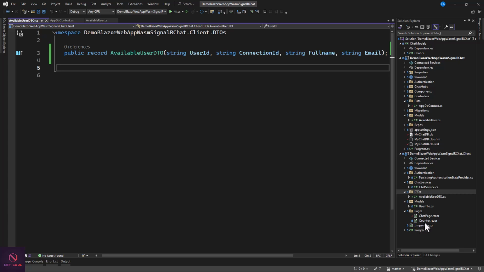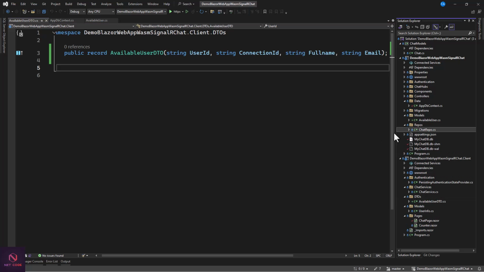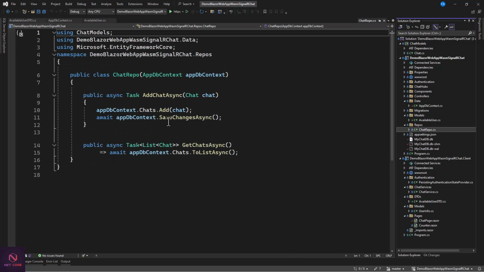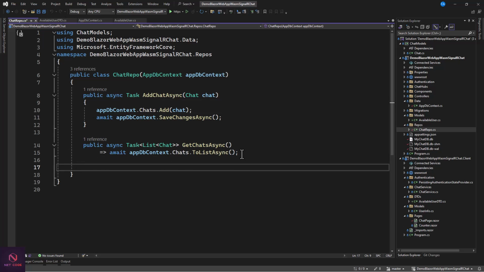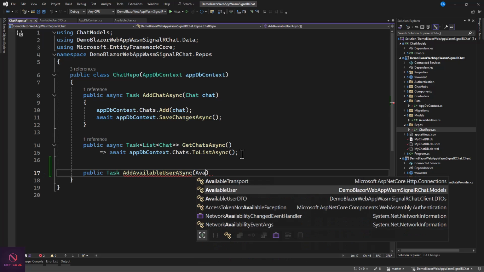We go to the chats repo, in the server repo. Now you can see from here, we have add a chat, get the chat, and what we need to do here is add available user. So this is going to be public, and it's a task. Add available user async, and now this is going to come in with an available user.